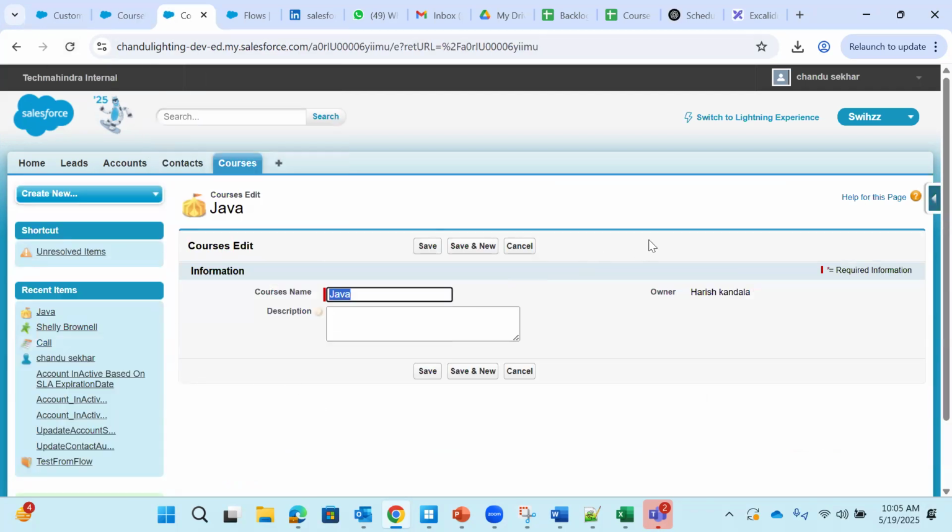Any difference you found when compared to the before screen? See, this question mark is enabled, right? This is what the help text means. Whenever you hover on it with my mouse, it will show: this field represents the description about the course. In that way, the end user can identify what this field represents. Let me enter Java course. Like that, he can enter some information.